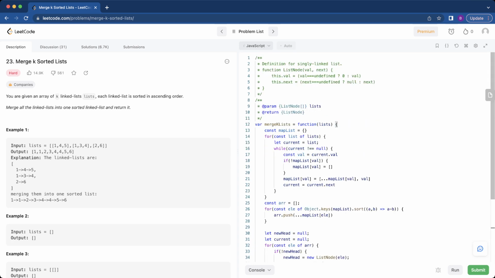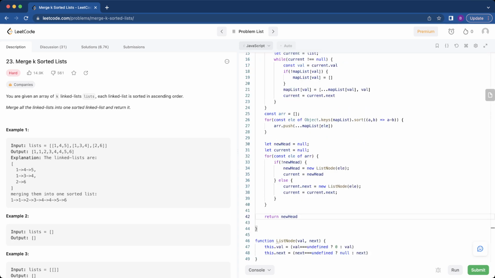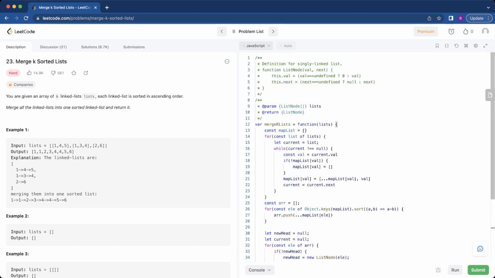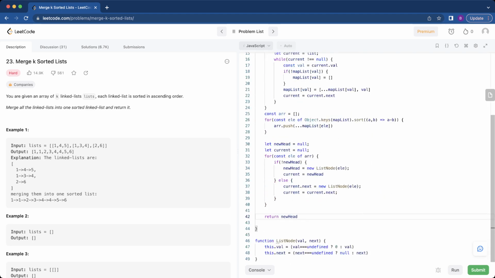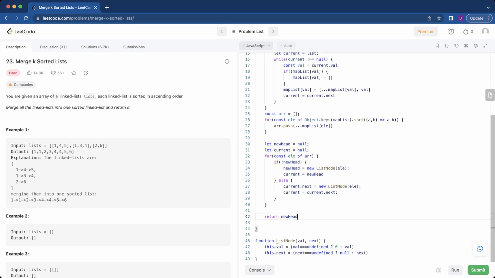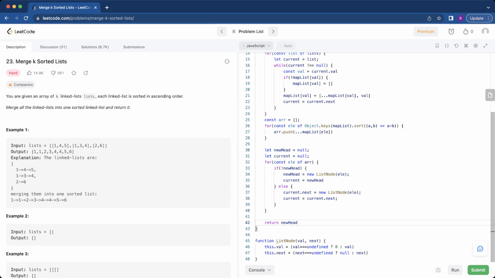With this set of code, I think that's why it's tagged hard, because there's a lot of conversion from one data type to another: from linked list to object, from object to array, from array to linked list. But if you understand how linked lists work, I think this should be easy.